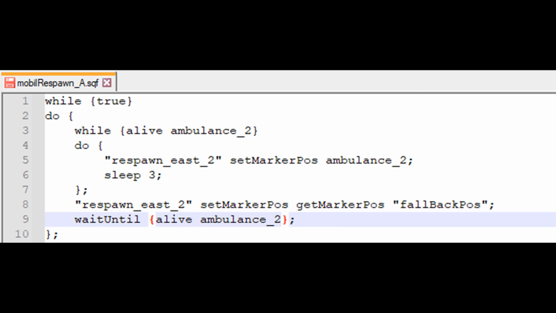So we're going to write in the sleep code here too. The code will look like this. Wait until sleep 5. Alive ambulance _2. A very important thing to note is that the sleep statement needs to be before the condition statement.